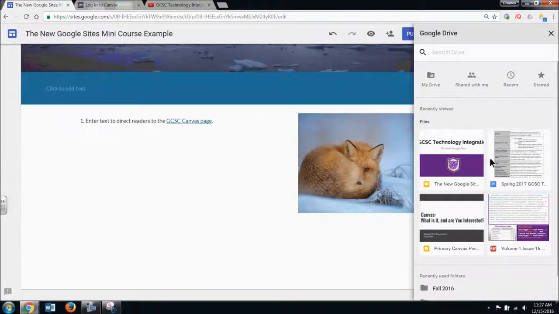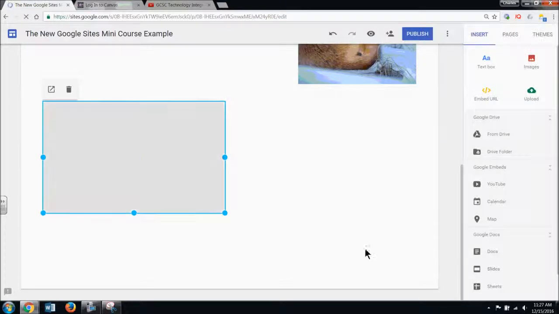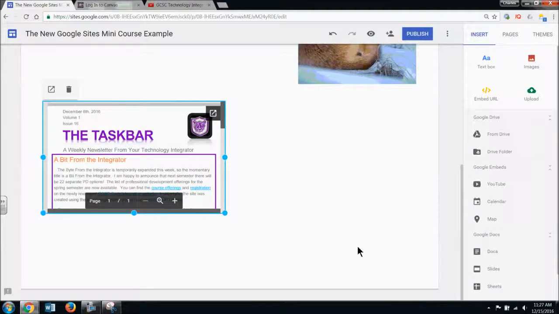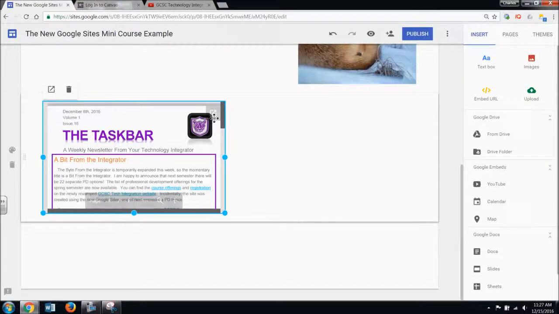So I'm going to go back, and I'm just going to choose one of the files that I've used recently, my most recent newsletter. And once it is here, this button is visible, and that tells me that the people who visit my website will be able to pop this out and view it in a separate screen so they can view it full screen. And there's also the scroll bar here, so I know that they can scroll if they would like to continue to view from within my website.